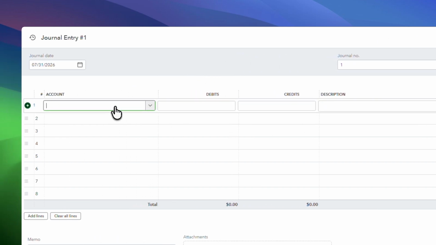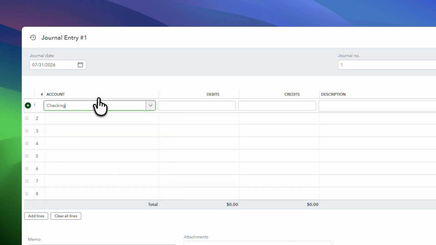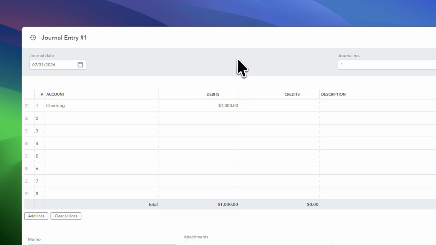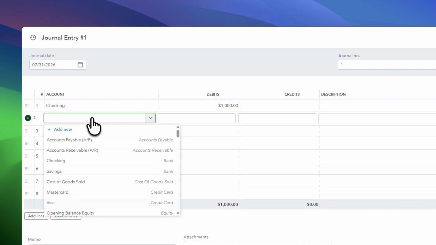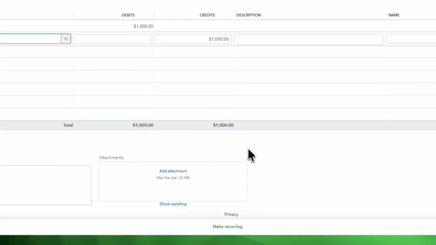After that, select the accounts that need adjusting. On each line, choose the correct account and enter the appropriate debit or credit amount. This is the most important part of the process because your trial balance adjustment must be balanced. In other words, your total debits need to exactly equal your total credits. If they don't match, QuickBooks will not allow the entry to work properly, and your books won't stay in balance.